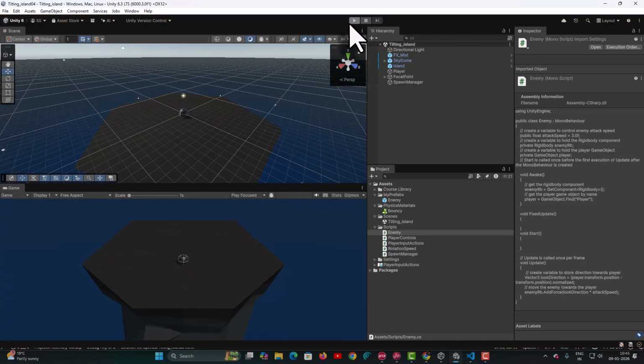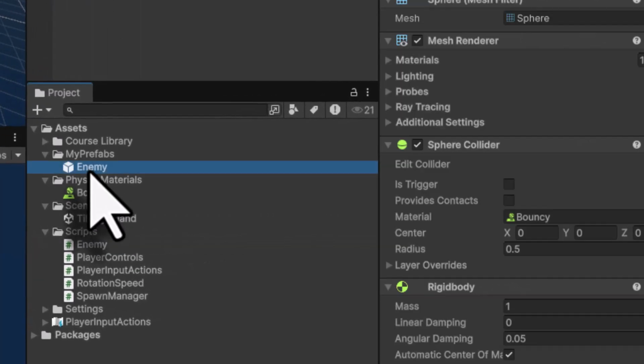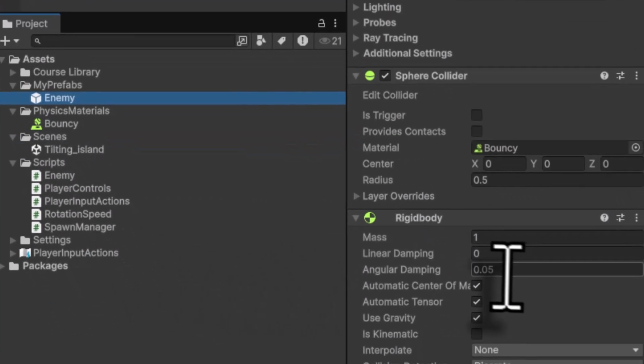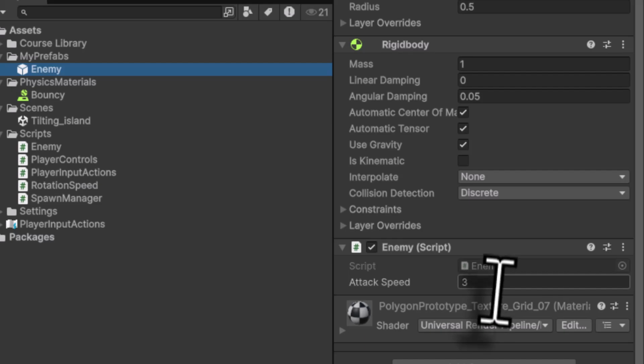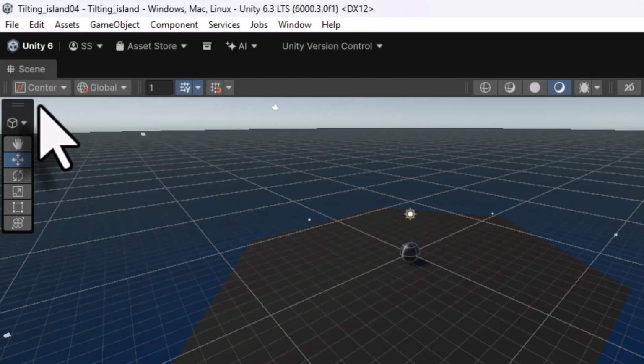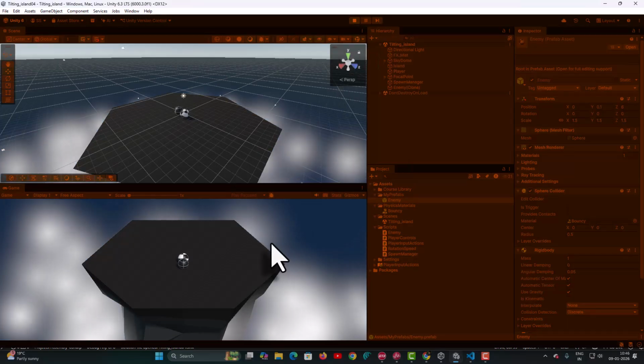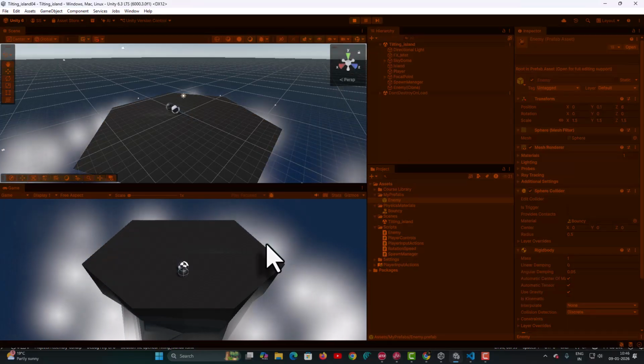So I will stop the playback, select my enemy prefab in the project panel, and here if you scroll down, the attack speed was set to 3. I will increase it a little to 10. Now I will go to file, save it, play the game. Now you can see that the pressure exerted on the player is more.